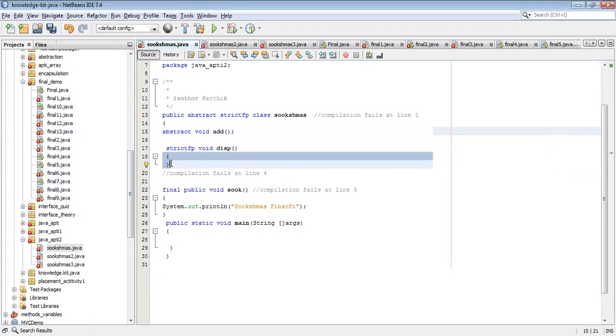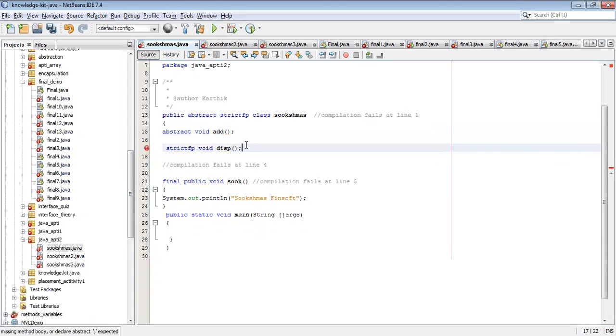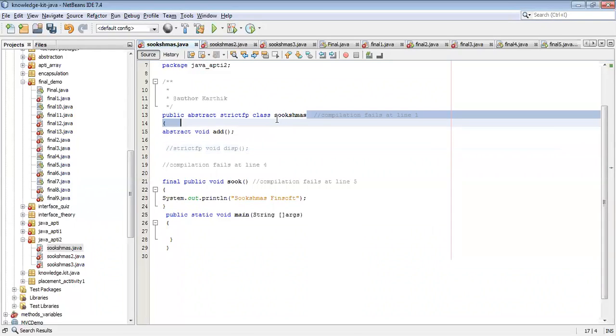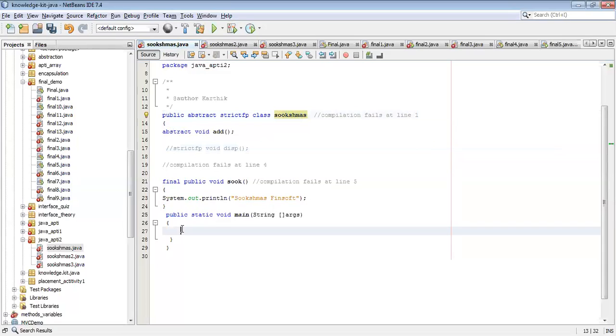And here, what I did, I just removed this one and ended it with a semicolon. This is the expected error: missing method body. Or you should declare it as abstract. So compilation fails at line 4. And here we can use the final modifier associated with the method. It doesn't matter here. And if I comment this also, then you can create an object.